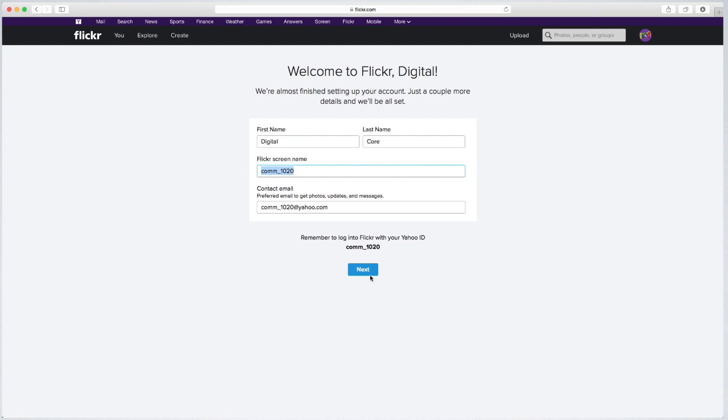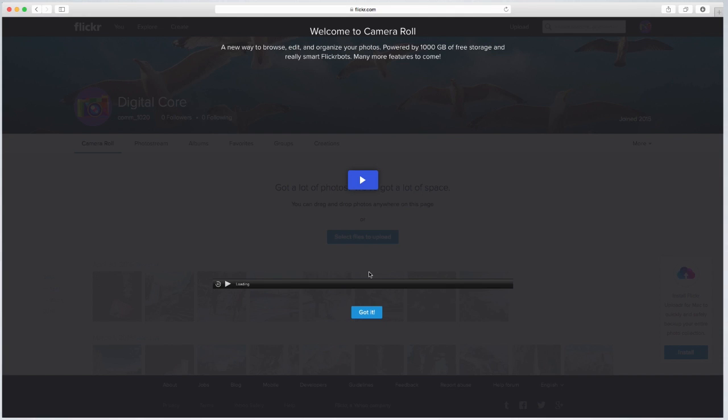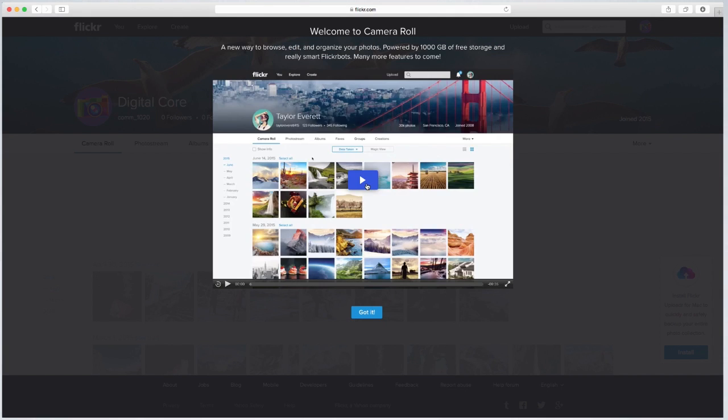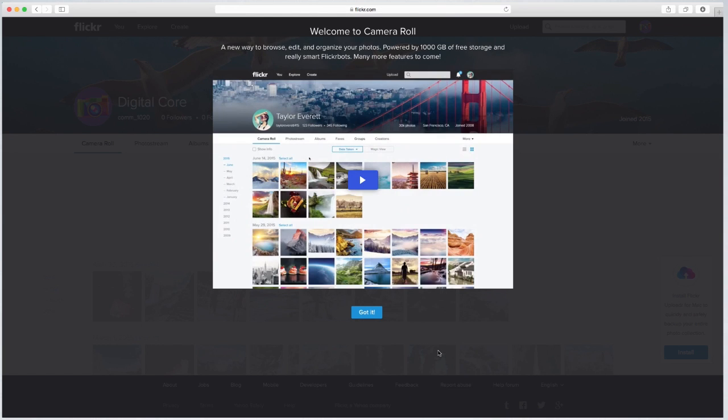So all I have to do now is just to go through and click next. And it will take me out and say, hey, it's time to put some photos in. And it's got a very quick tour. It's only about 35 seconds, and it will show you all the different places you can go inside of Flickr. I'll let you do that on your own.